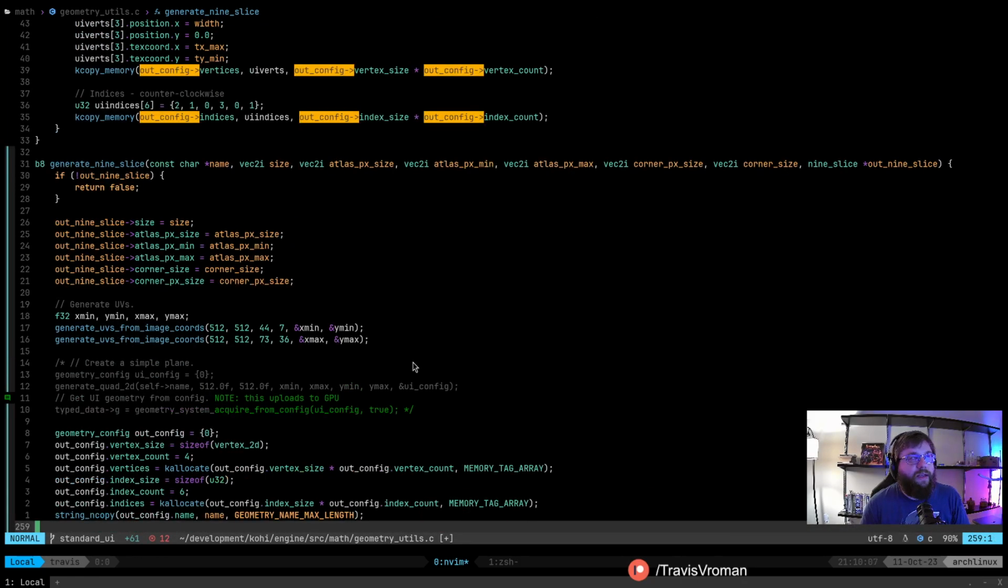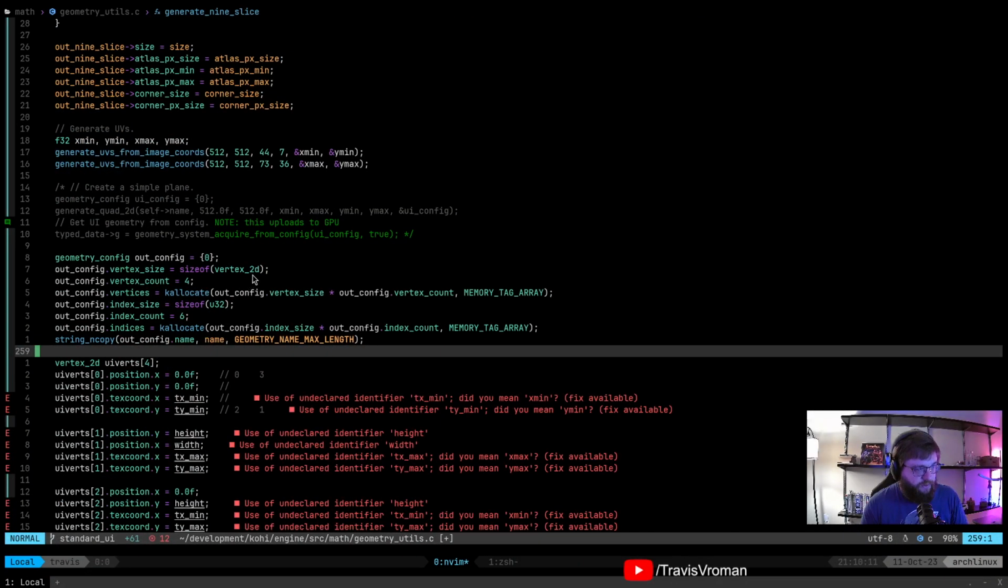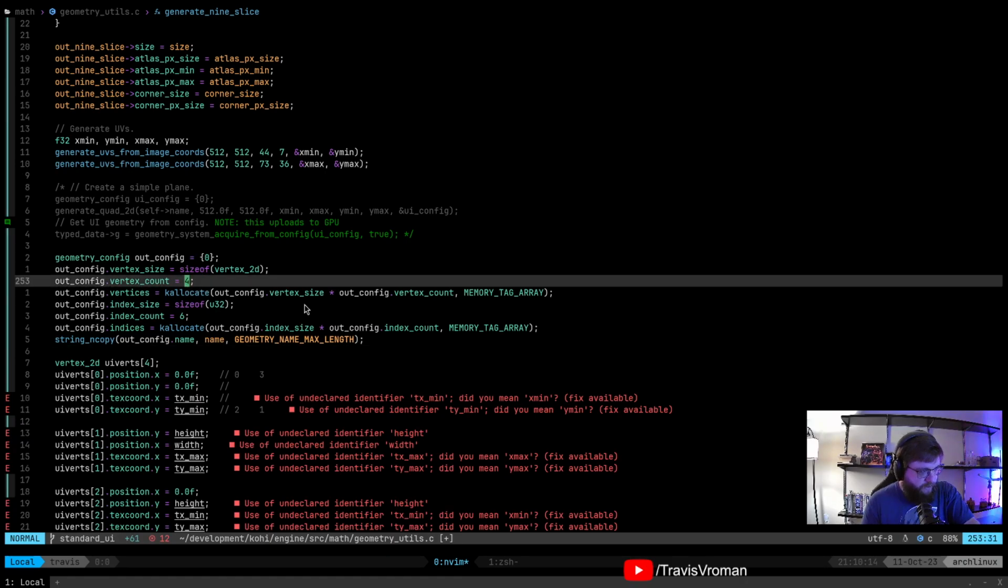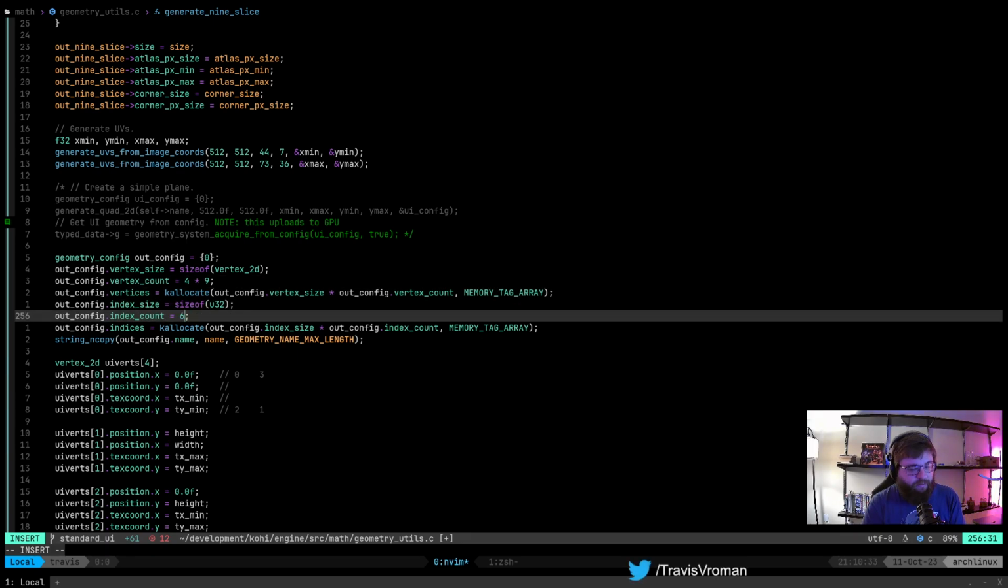And so if we think about the geometry that we're going to need, right, we can modify this to be what we need. So the vertex count is going to be 4 verts times the amount of slices we have, right? So that's just going to be 9. And that's going to be the vertex count, right? The index count is going to be 6 per quad, right? Times 9 quads. So we've got that.